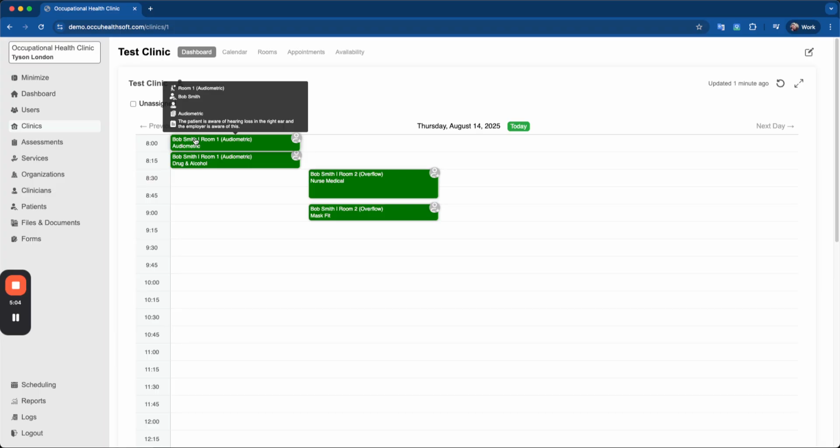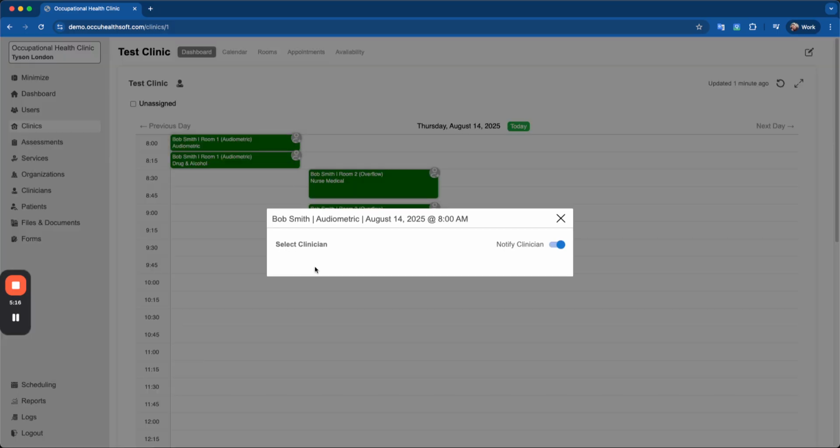So what we do need to do next is assign this to a clinician. We have several ways to assign this to a clinician. We can do it quickly from here, or we can also do it from within the appointment once we click on it. By clicking on here, we now open and show a list of clinicians.